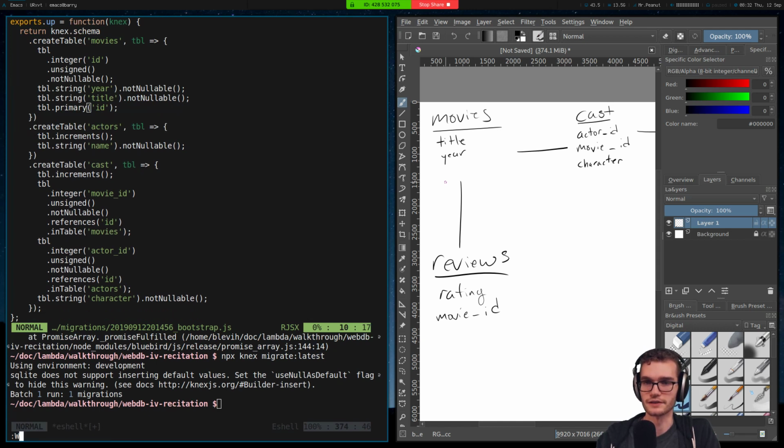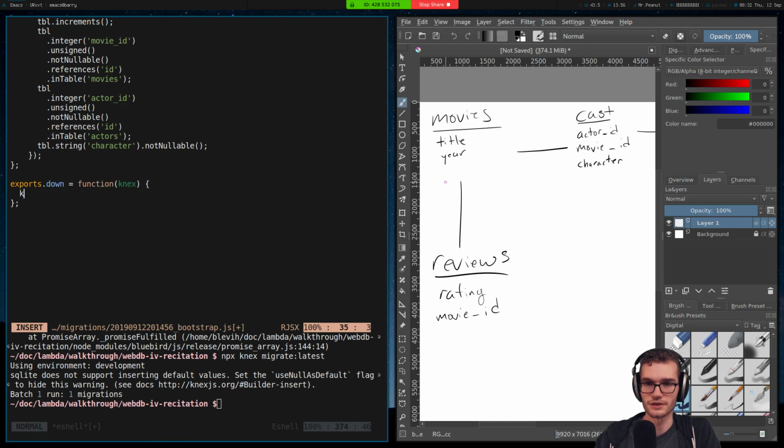If I would do that on here with Knex, just because I'm going to have to refer to Knex documentation frequently. Let me write my down migration, and then I can show you how this works. So here, we just return knex.schema.dropTableIfExists, and we're going to want to drop the cast first, and then we're going to drop actors and movies.